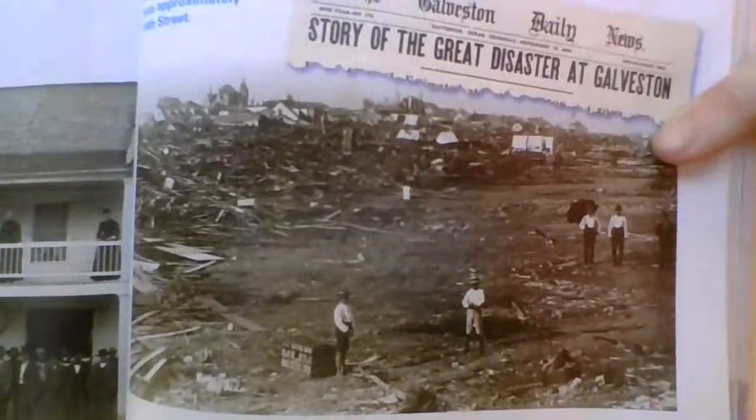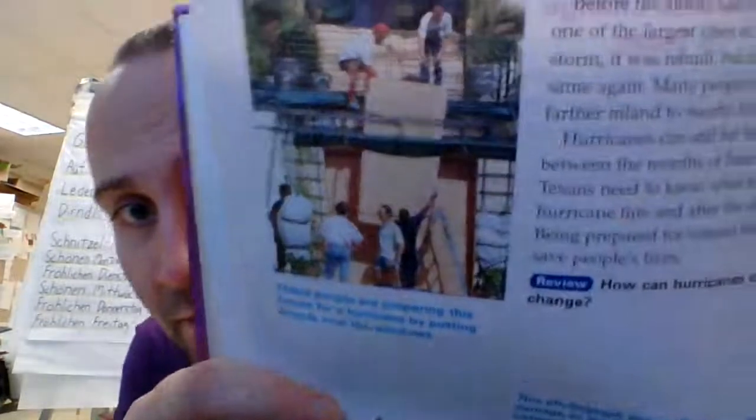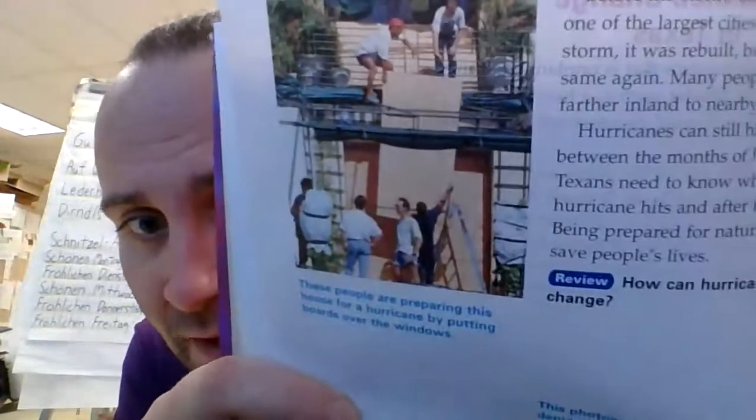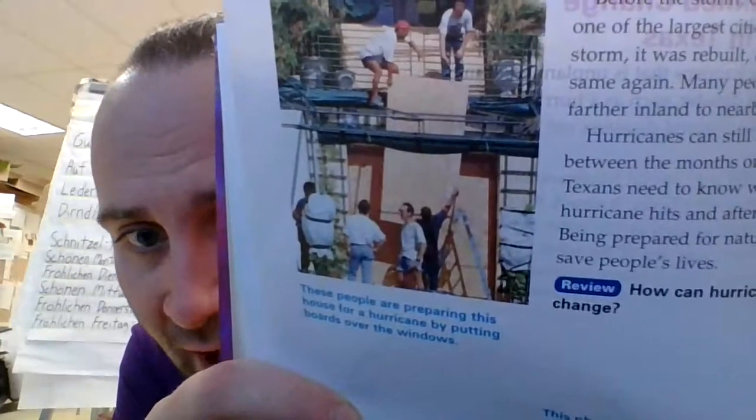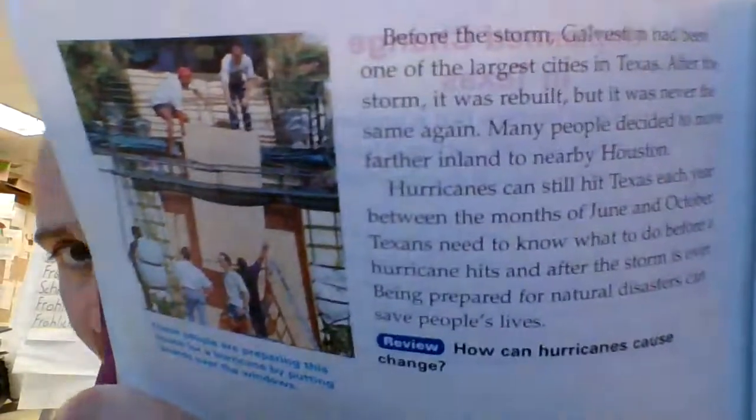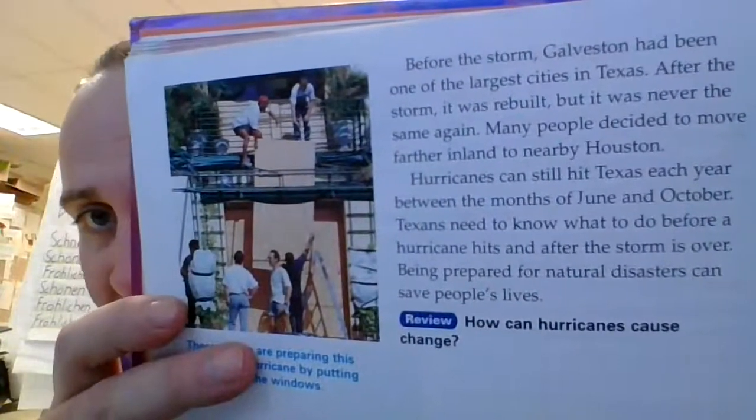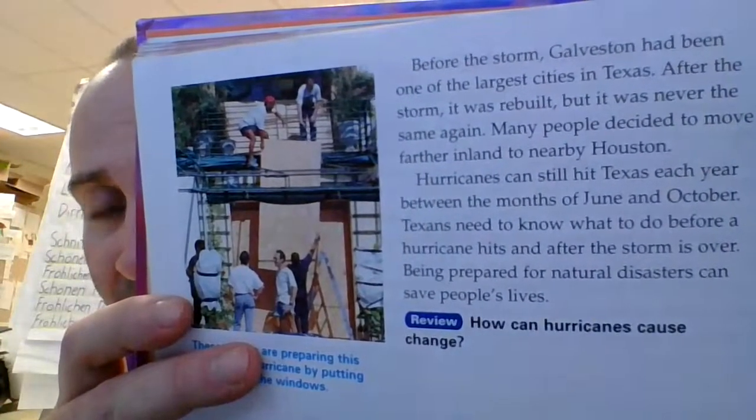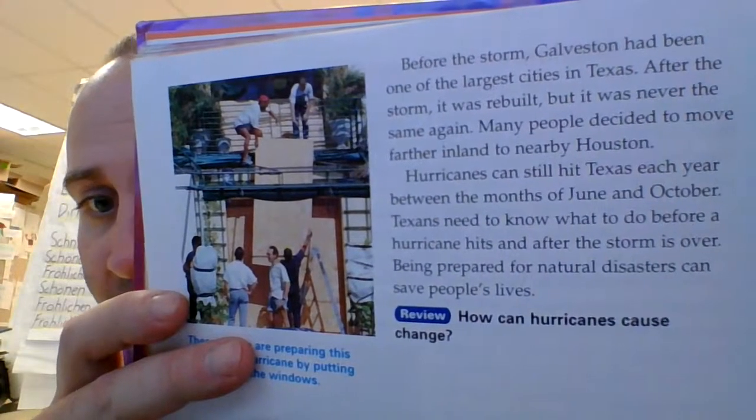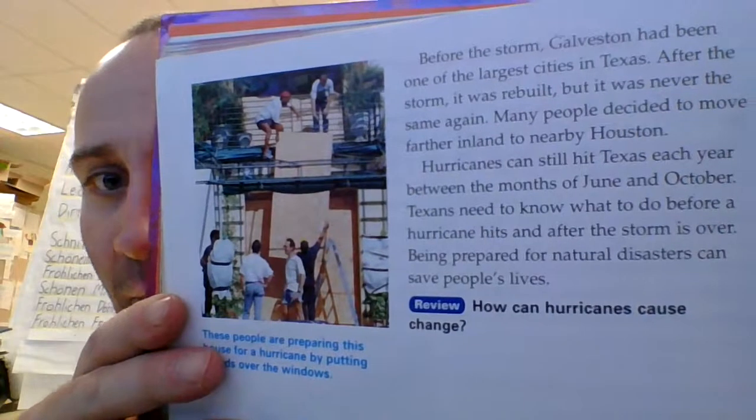It must have been a powerful hurricane. Got a caption. These people are preparing this house for a hurricane by putting boards over the windows. Before the storm, Galveston had been one of the largest cities in Texas. After the storm, it was rebuilt, but it was never the same again. Many people decided to move farther inland to nearby Houston.